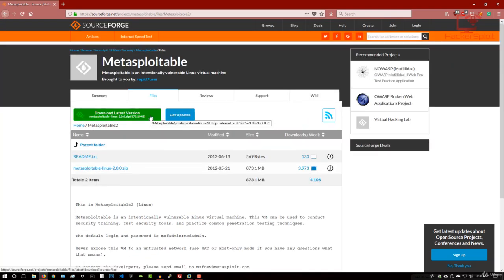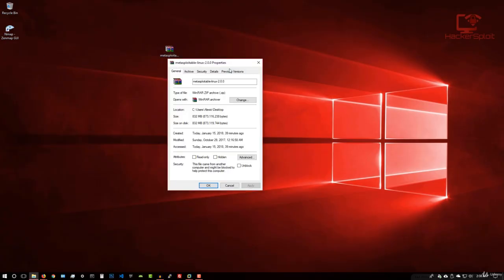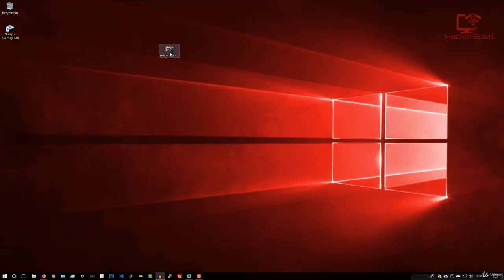Just hit download, and it's about 873 megabytes. So it's a relatively large file, but just get it downloaded. It's a direct download. And once you're done, I already have mine on my desktop. And it's a zip file, I believe. Let me just check the extension. Should be a zip file. Yes, it is a zip file.